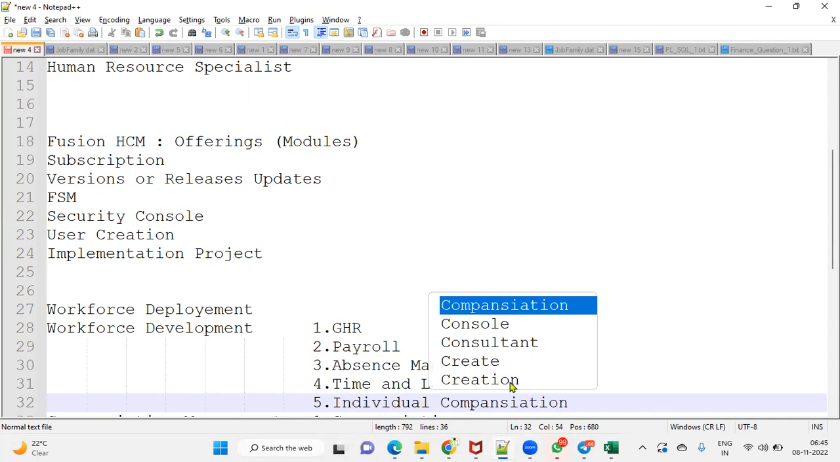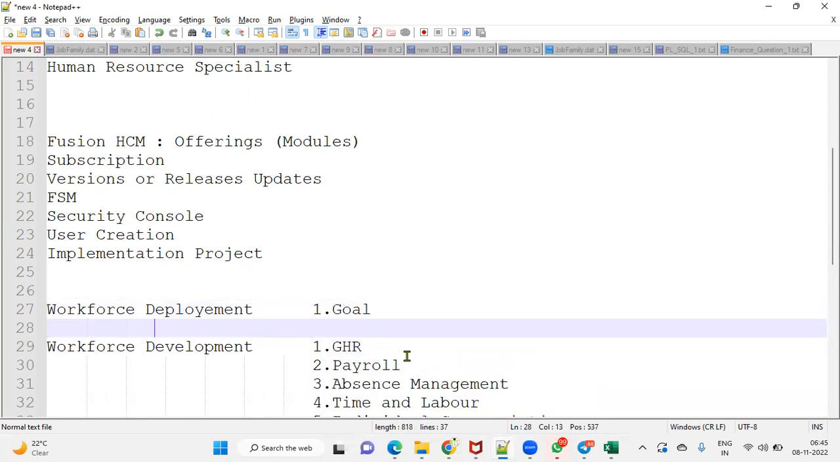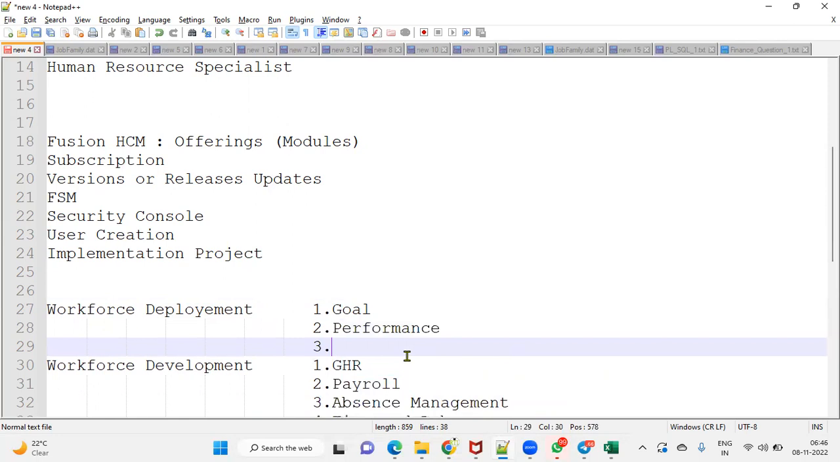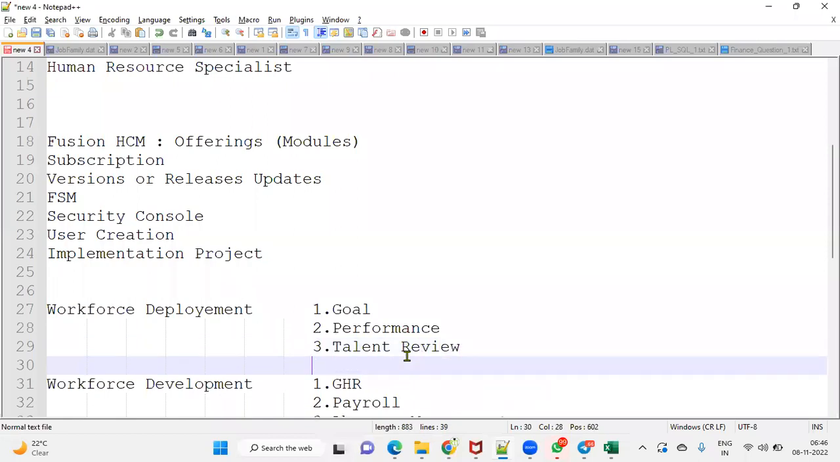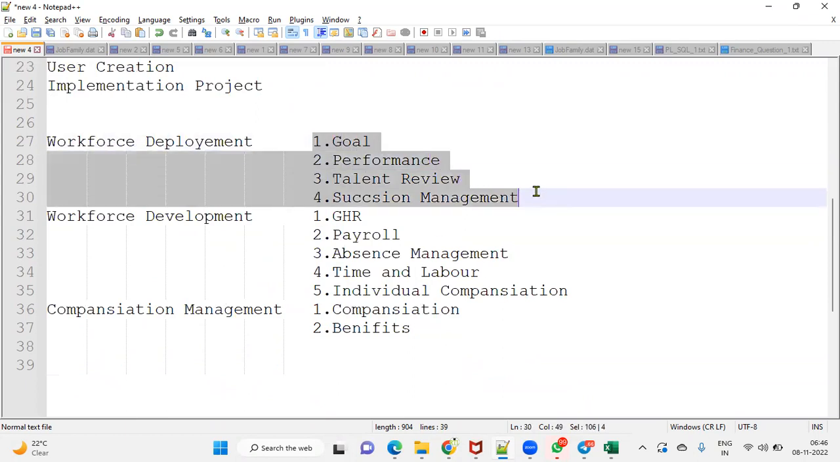Individual compensation. We talk about deployment. It mainly contains the talent management module: goal management, performance management, talent review, succession management. But all are simple modules. We don't find much complexity here. All these four modules, we call it as talent management. One more module is there, profile management. It comes under global area.